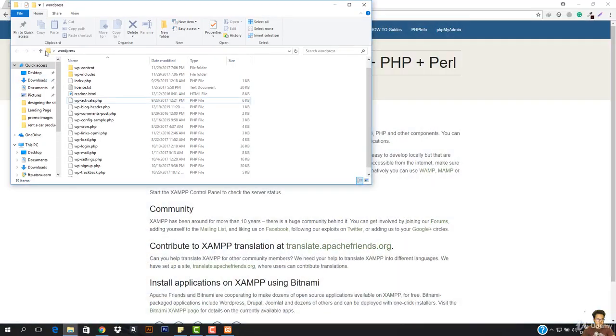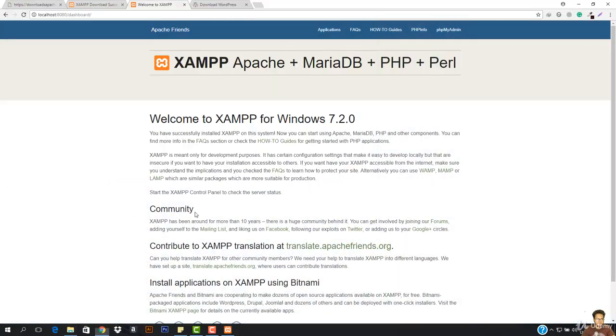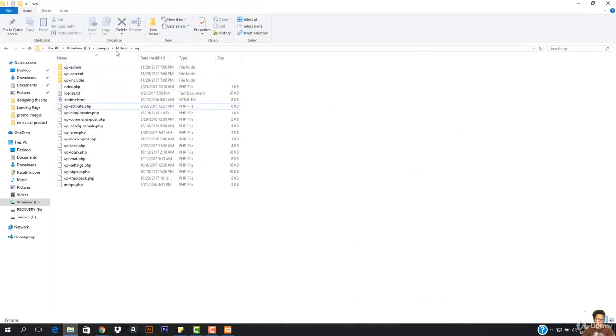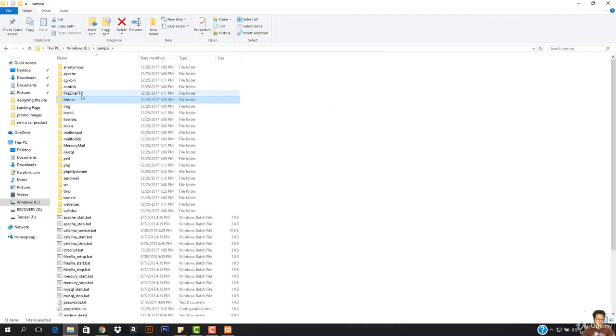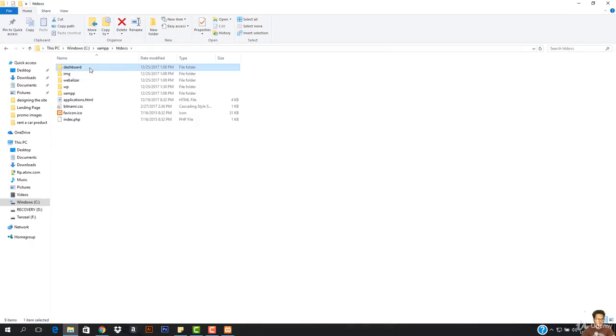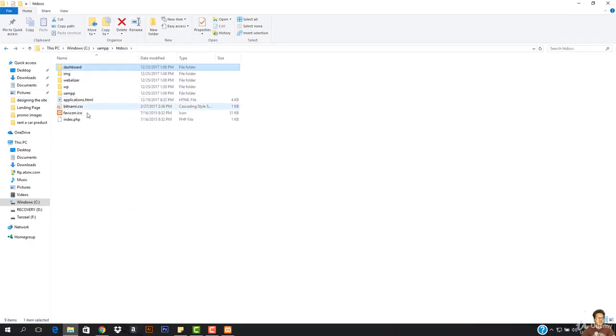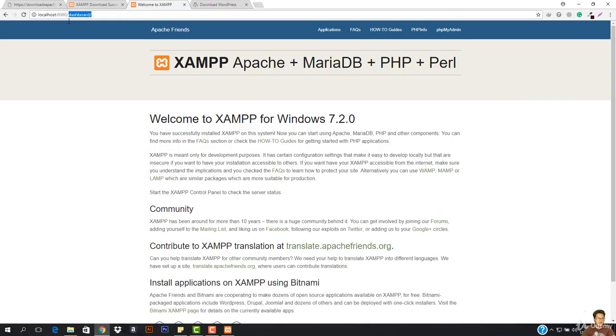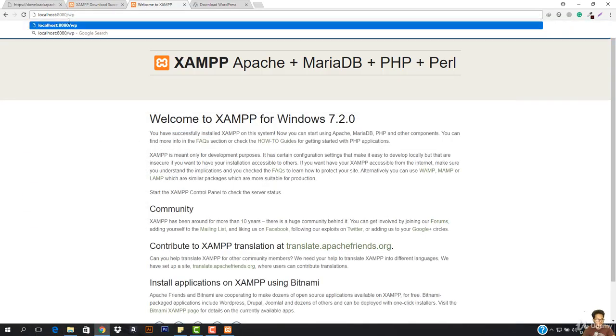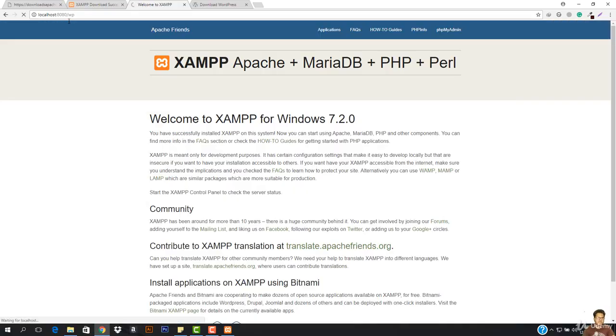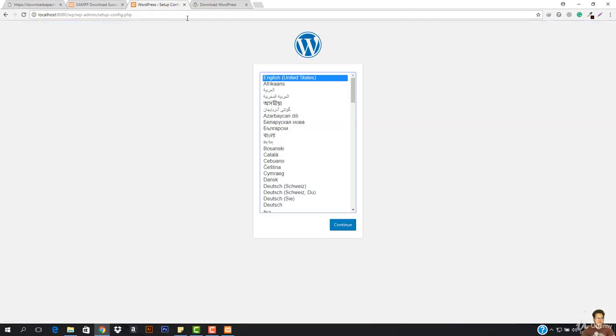What is the dashboard? If I go to XAMPP and htdocs, then you can see in htdocs we have a dashboard. So it is redirecting us to this page basically. But we want to go to the WP page. So instead of this, I just want to add WP. And I'm going to hit enter. You can see that here I am in this WP-admin setup-config and everything.